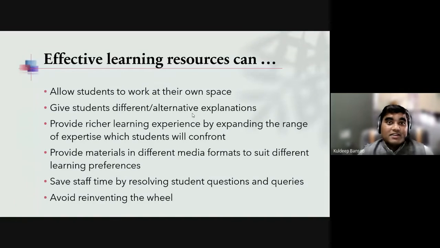Staff can go at their own pace also and avoid reinventing the field. So if there is already some better presentation, an excellent presentation, available on YouTube, why not use it? Why do we have to again go for preparing the presentation? Take such videos, add your interactive activities in those videos and use them. That's it. Why do we have to reinvent the wheel? So you can use such presentations or videos.